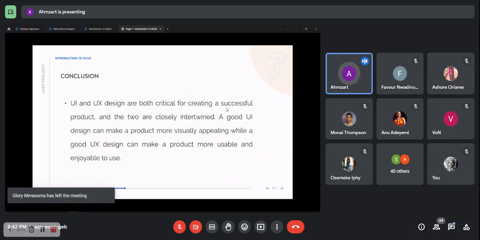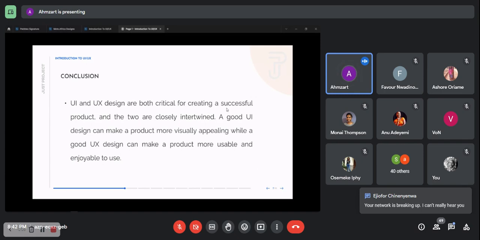In conclusion, UI and UX designers are both critical in creating a successful product. And yes, you should note they are intertwined. Any decision made by the UI designer is definitely going to affect the UX, the user experience designer.